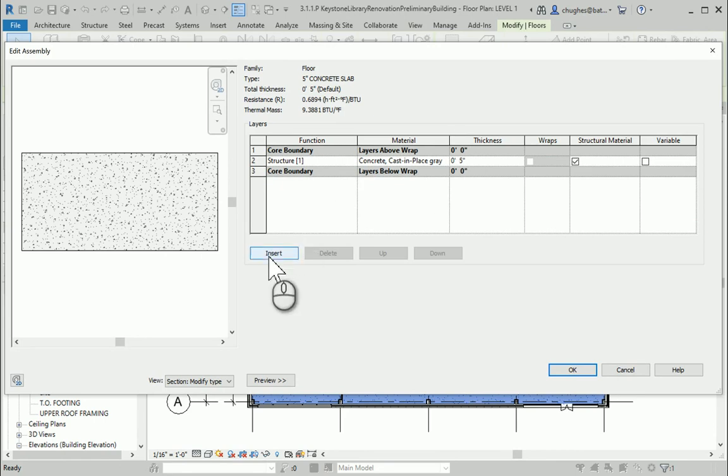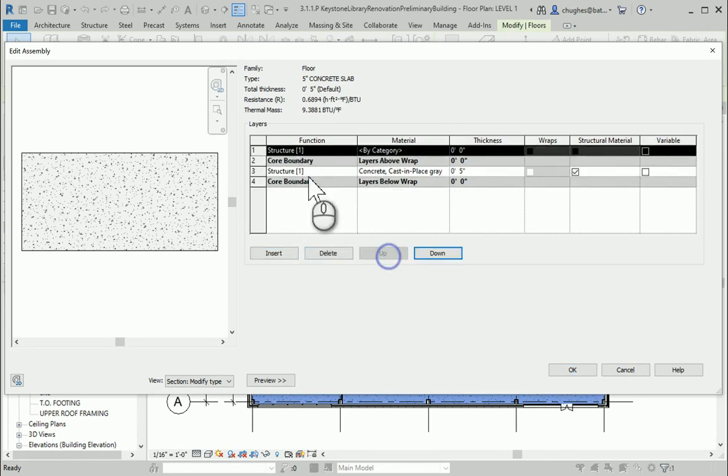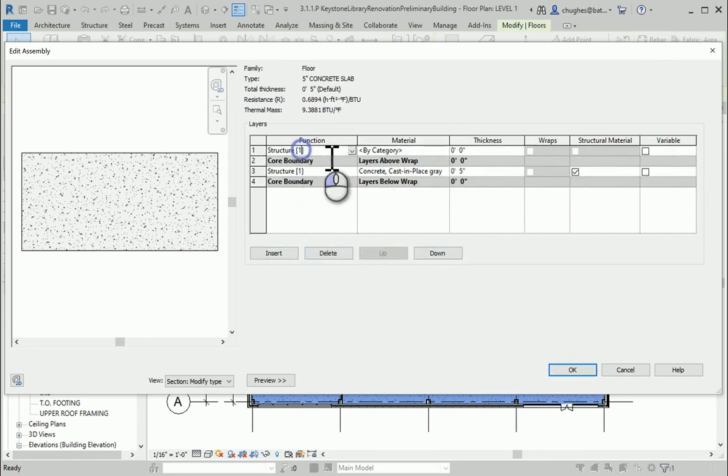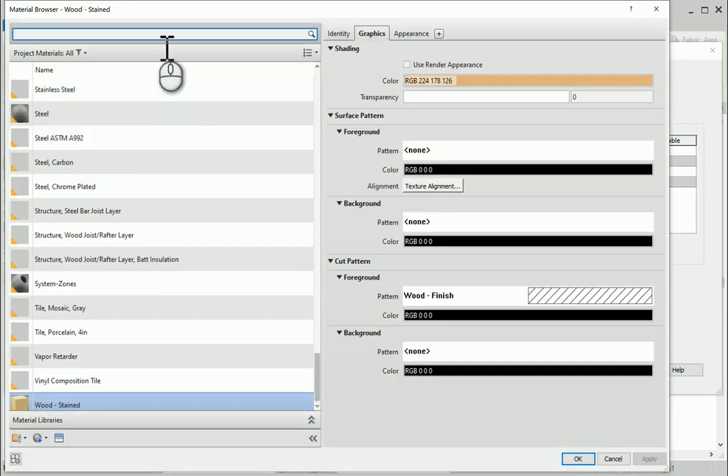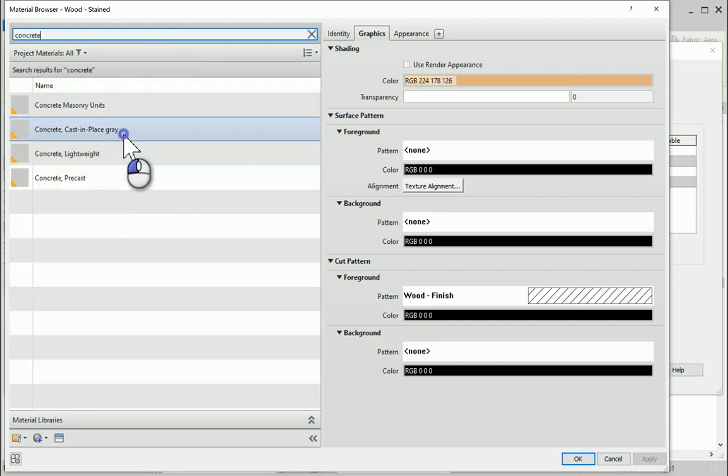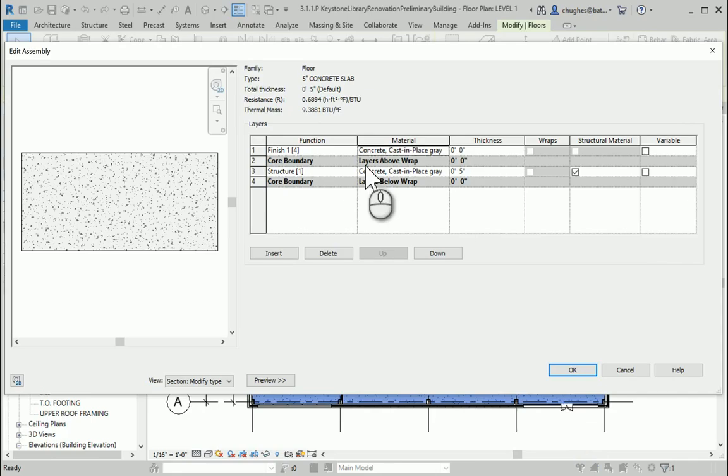And what I'm going to do here is insert a layer, move it up above the wrap, and change the function to be a finish. For right now, I'm going to make this concrete, cast in place gray. So same as the main structure, but I'm going to just make this 1/4 of an inch. And then I'm going to take off 1/4 of an inch from the structure, so 4 3/4 of an inch, just to make life a little bit easier.